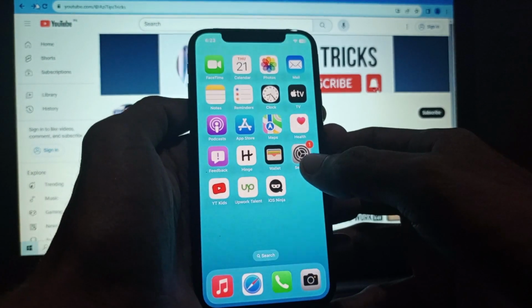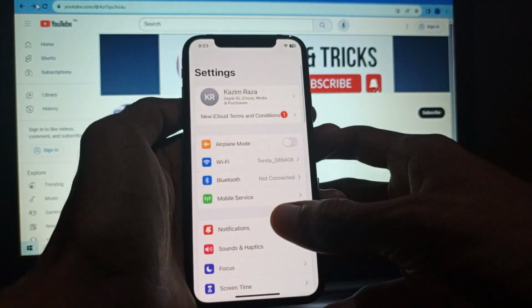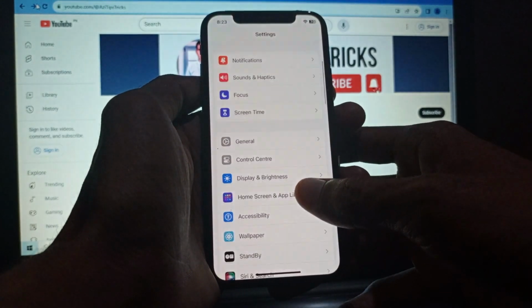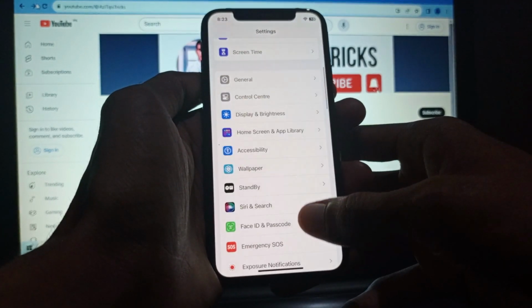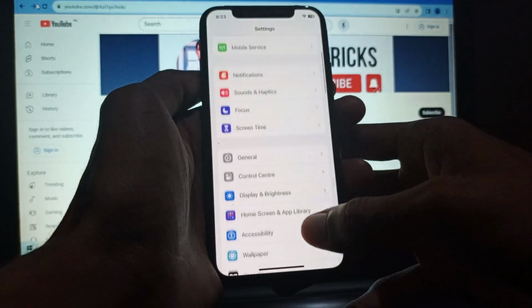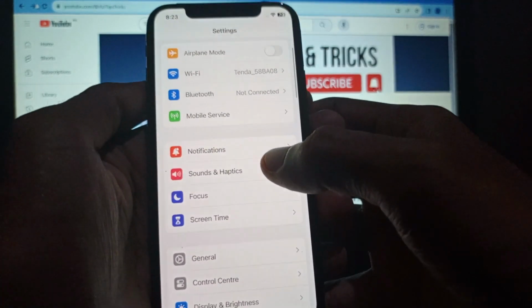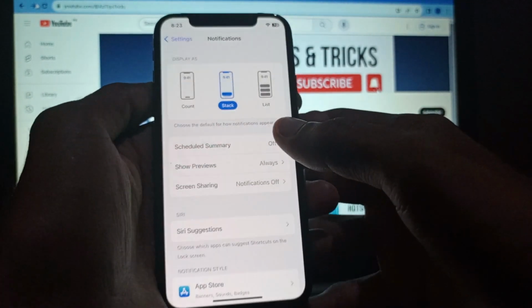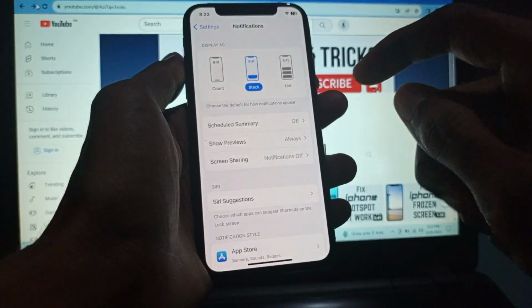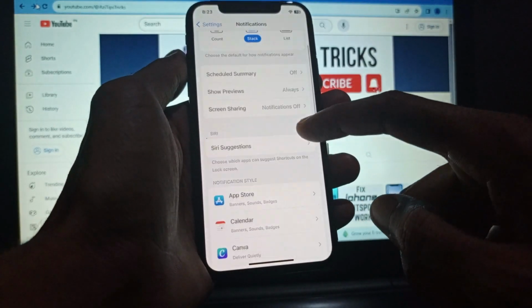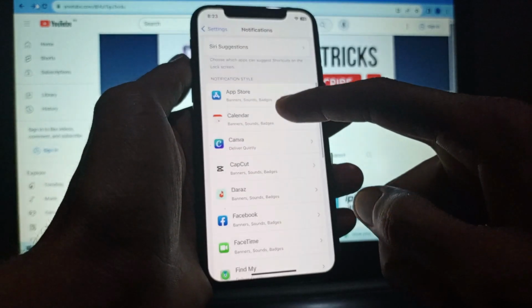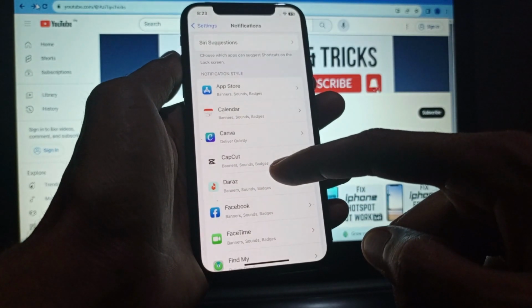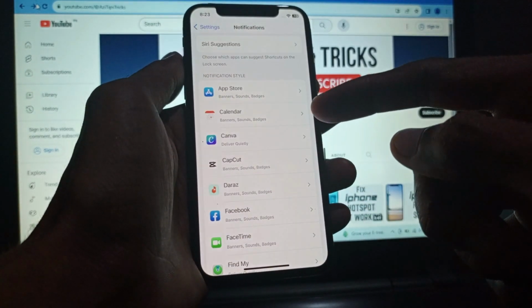So guys, first of all, simply click on your Settings, and after this scroll down and find Notifications. Here you can see the Notifications option. Simply click on it, and after this scroll down, and these are the apps in which you want to fix your notification problem.